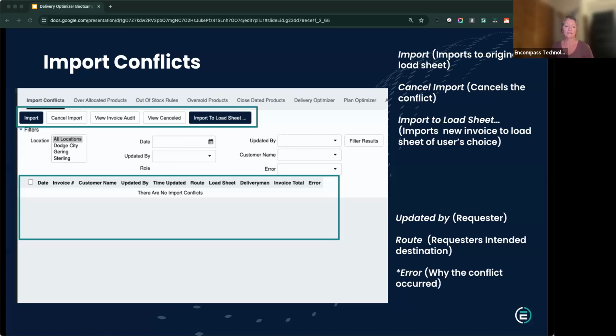Canceling an import basically says this isn't going to fly. A lot of times if we get into a situation where a sales rep syncs in an invoice after the cutoff time or after palletization has started, we might not be able to import those conflicts. And at that point, it would be a phone call to the sales rep, letting them know that they need to re-enter that invoice elsewhere.